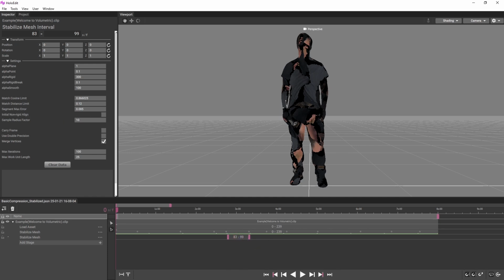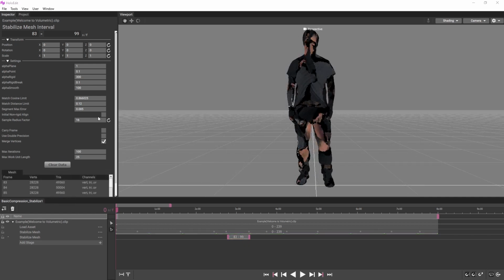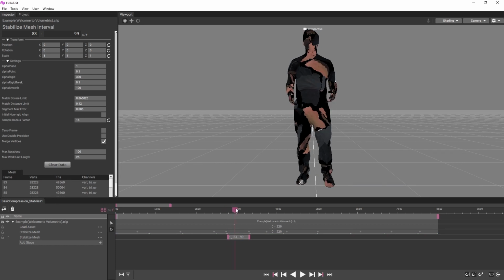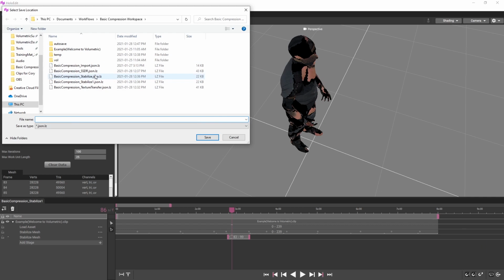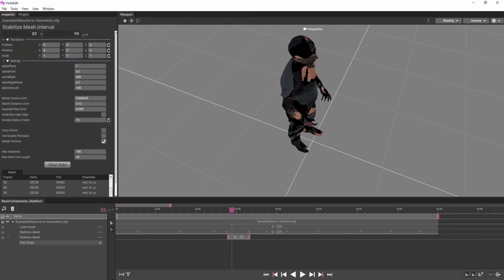Let's jump ahead to when the results have returned for this interval. Since we can see that stabilization has given us nice, consistent results that preserve the detail of the original data, we'll go ahead and save the composition as basic compression stabilized. Next, we'll add a texture transfer stage to generate the textures.